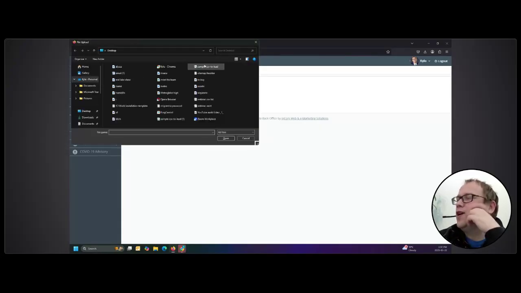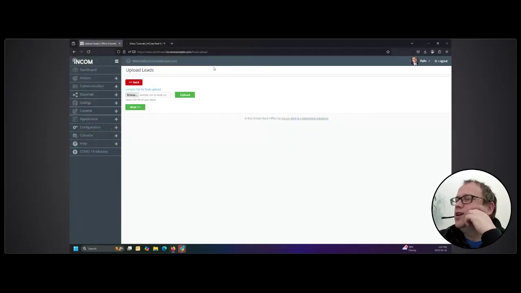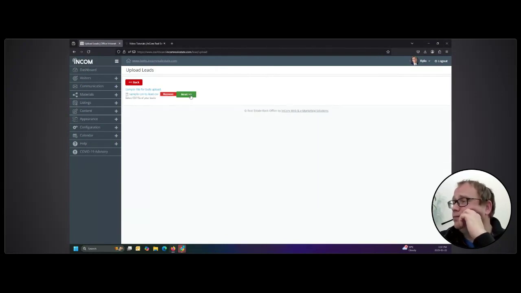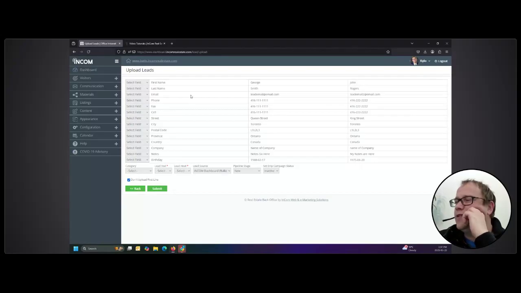What did I call this one? I think I called it sample CSV to lead. I think that's what I called it. So you select the CSV file, that Excel sheet file right there. Click on upload. Click on next. And you get this screen right here. So all you have to do, this is really easy. You just have to line up the field to the column on the Excel spreadsheet.